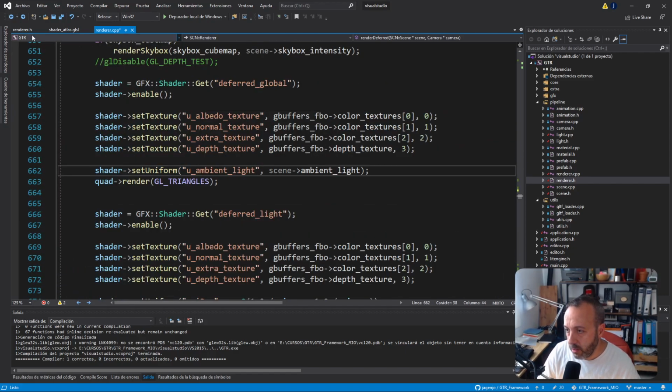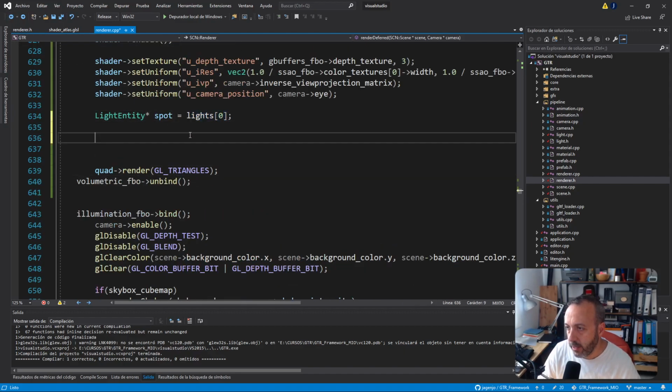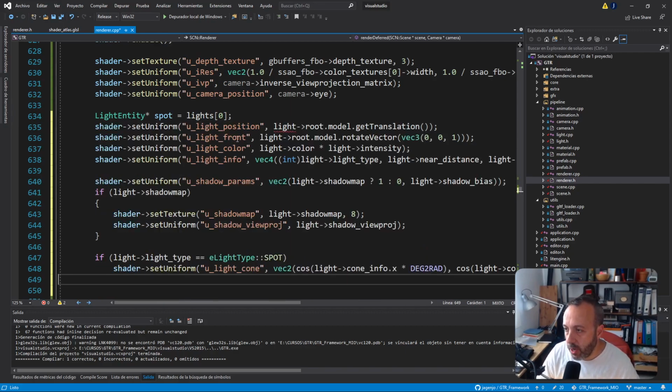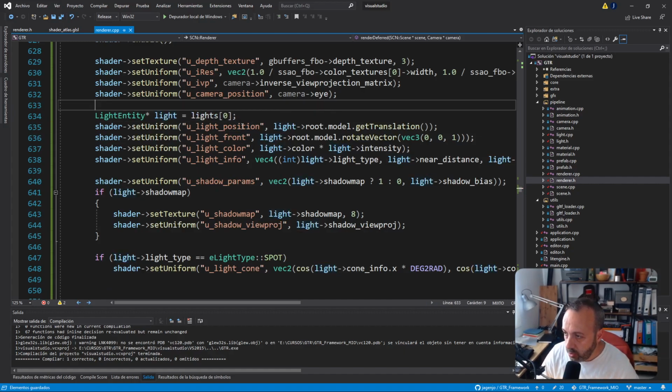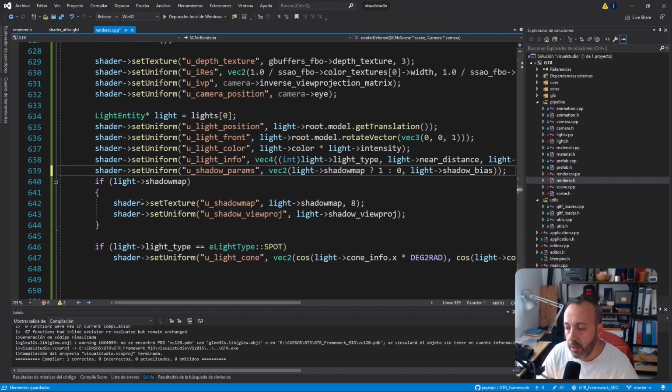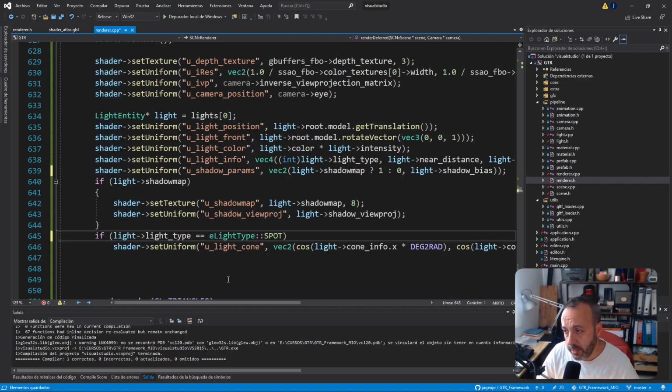And let's go here where it was before. Okay, so I'm going to pass the light, let's call it light, it will be easier. The light position, the light front, the color, the type, the near distance and max distance, the shadow parameters like the shadow map, and that's it. And because it has to be a spot, I'm going to pass also the light cone.